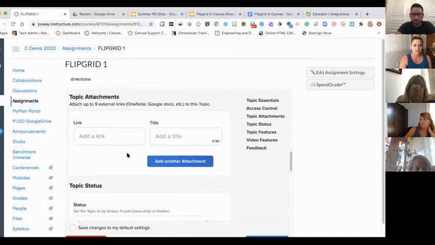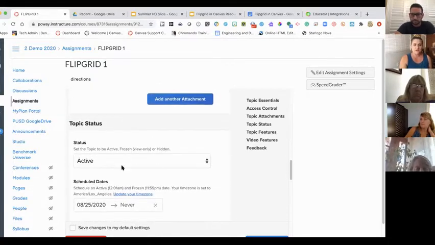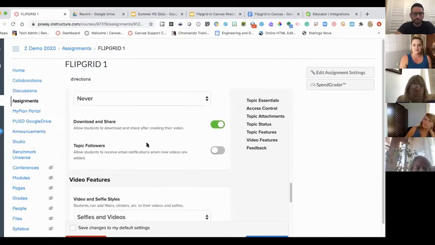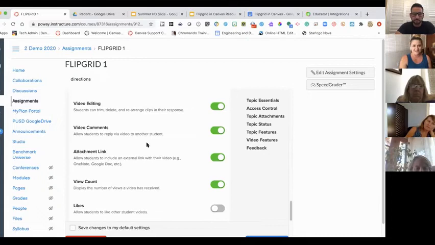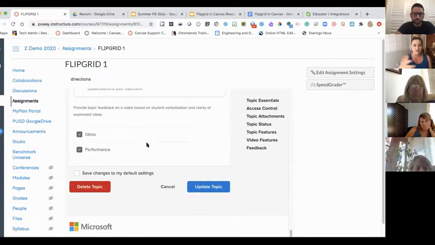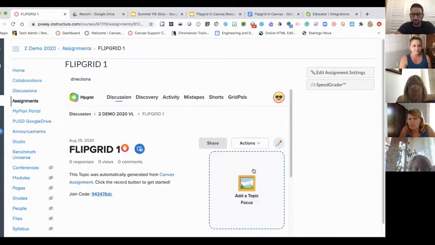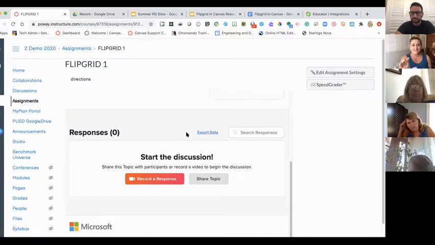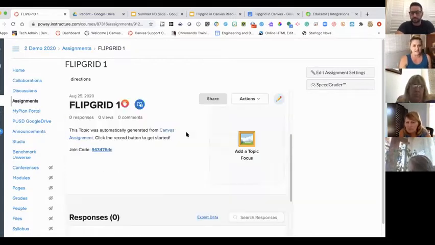Okay, you can also add attachments. You can work on the topic status. You have all of these features. Again, I'm not going to run through all of them, but you have all the features there that you would see normally in Flipgrid, and then you can just click on Update Topic. All right, so that is the teacher side of creating a Flipgrid integrated assignment in Canvas.